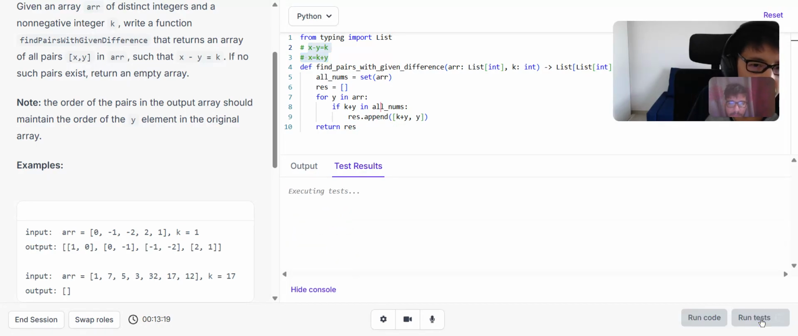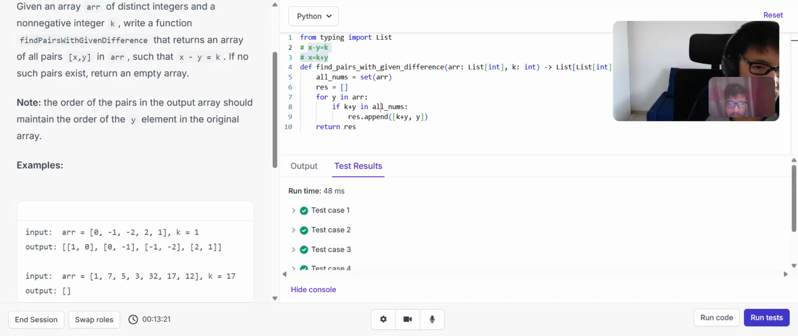Then the complexity would be O of n, and the space also. And yeah. Yeah, O of n also.